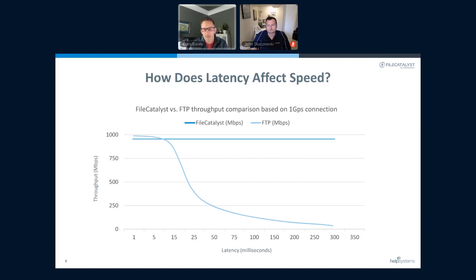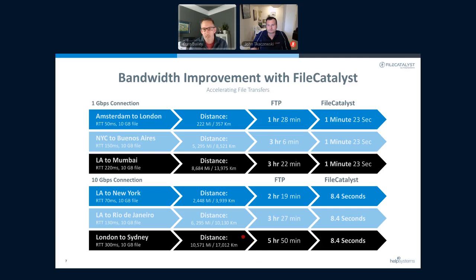And how does that translate into times for file transfer? That's what everybody usually relates it to. How much faster is it going to be to get my file from A to B? Well, these charts give you some examples. So the top chart you can see here on a 1 gigabit connection from various locations. Amsterdam to London, for example, is a very low RTT. So all these examples use a 10 gig file, and they show the distances, and they'll show you the time with FTP versus the time with FileCatalyst. So even in the best scenario here, 50 milliseconds, FTP to send that 10 gig file is an hour and 28 minutes, sorry, and it's 1 minute and 23 seconds with FileCatalyst.